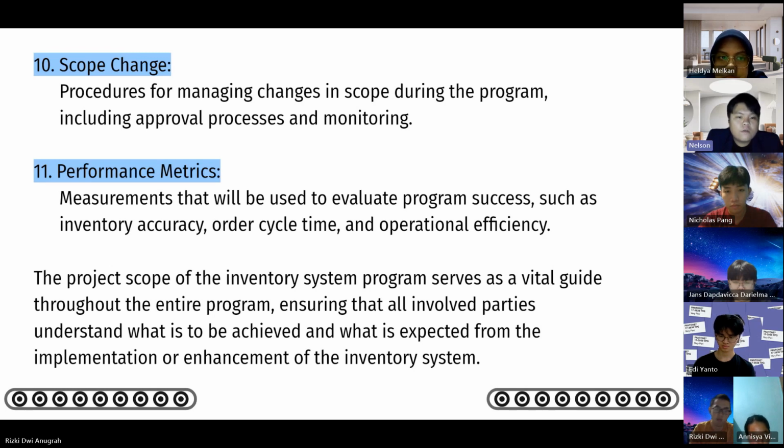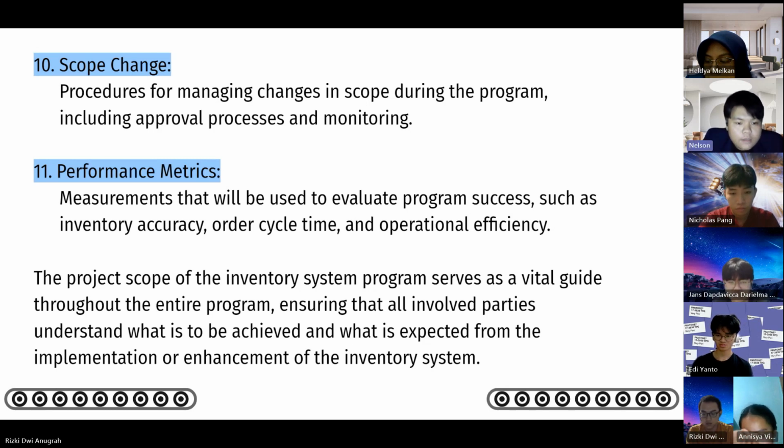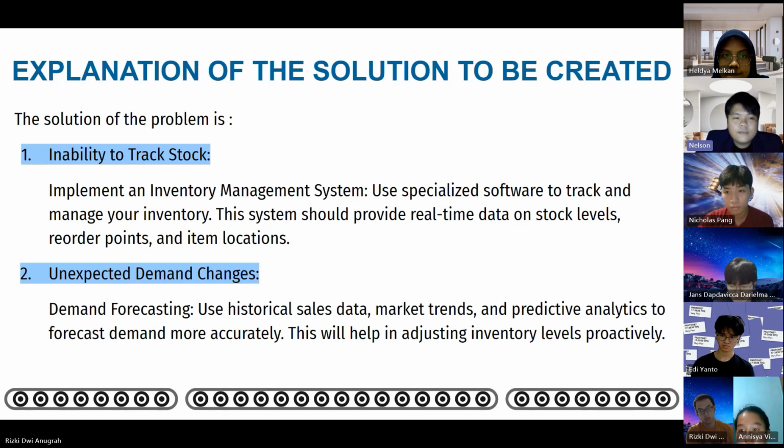The project scope of the inventory system program serves as a vital guide throughout the entire program, ensuring that all involved parties understand what is to be achieved and what is expected from the implementation or enhancement of the inventory system. The next by Nicholas Fang.